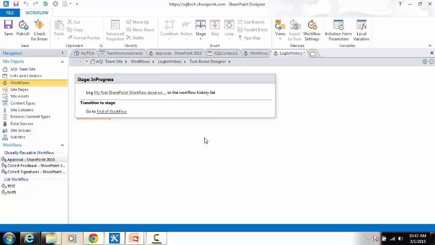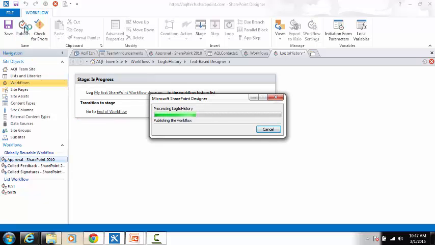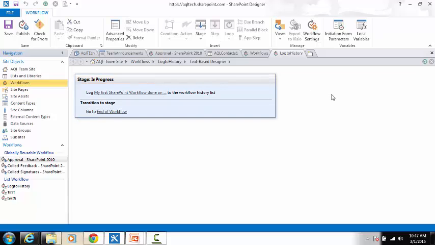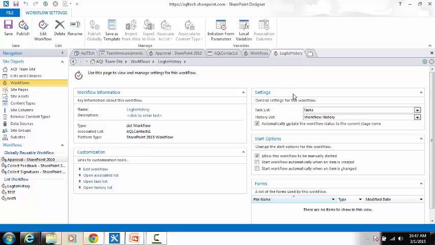Now this is where I have the save and publish button. I click on publish, and it's going to publish this workflow to my AQL contact one list. But there's something that we forgot, which is I didn't specify the trigger options, the start options. So I can go back in here and click on workflow settings, and I have allowed this workflow to be manually started. That's all which is selected over here.